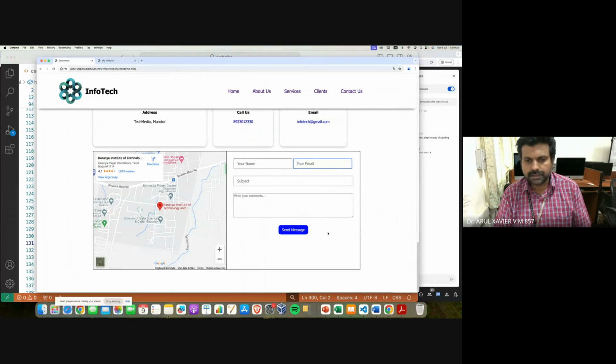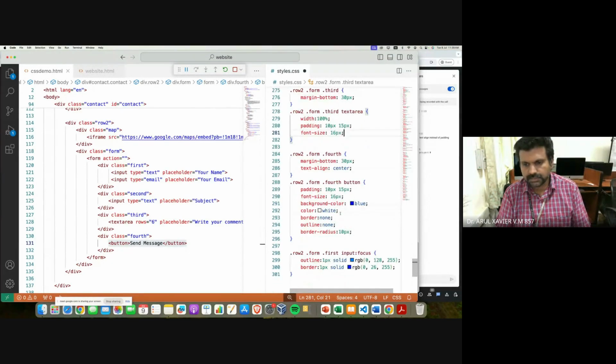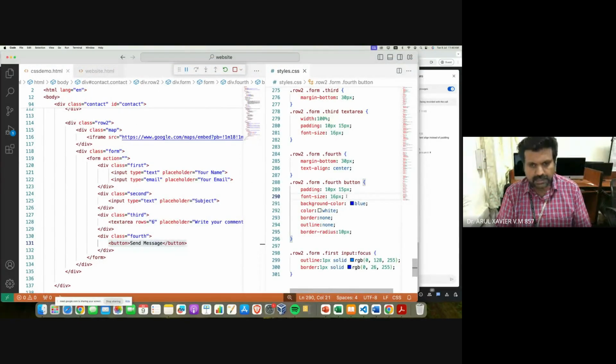Okay. Right. So coming to the text area, what I forgot to include is padding. The padding is missing. Padding and the font size should be the same, right? Font size and padding should be the same. So let's copy, paste and save it.